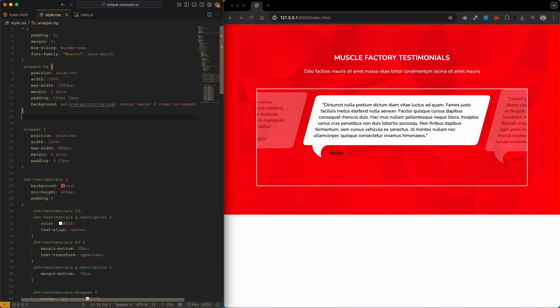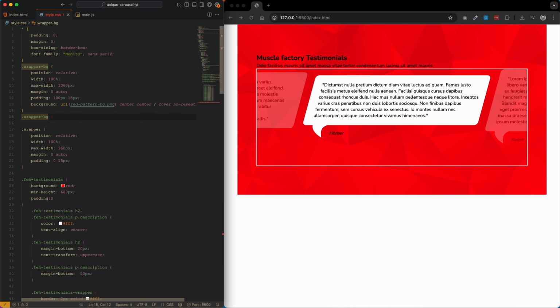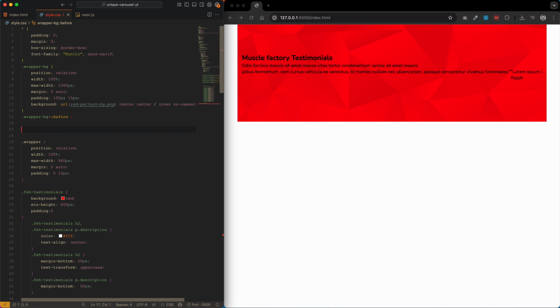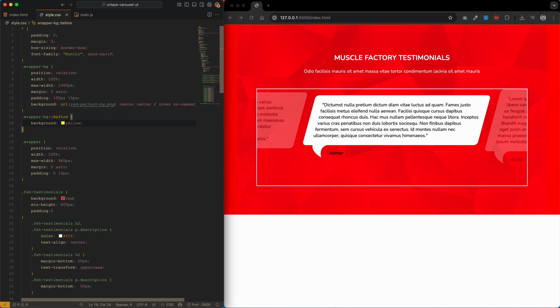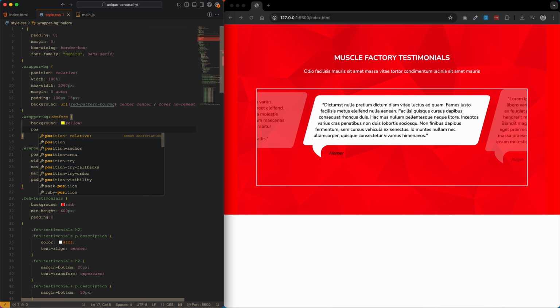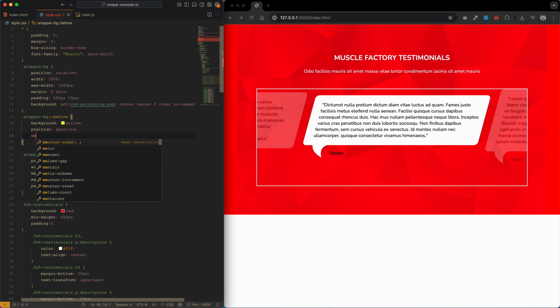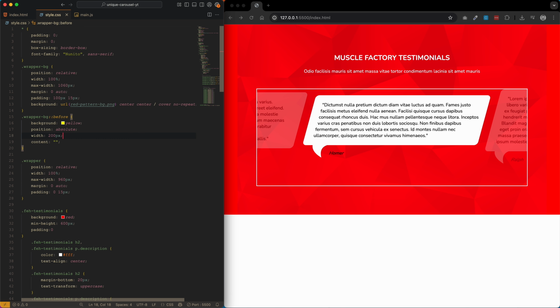And how I'm going to do this is again use our pseudo before selector, and I'll create a pseudo after selector for the left and right gradients. But for the moment, I'm just going to give it a solid yellow background color just to see where we're at. And next we need to make it position absolute and give it a content of an empty value. And now we just need to give it a width and a height. So we should be able to see this now coming into view.